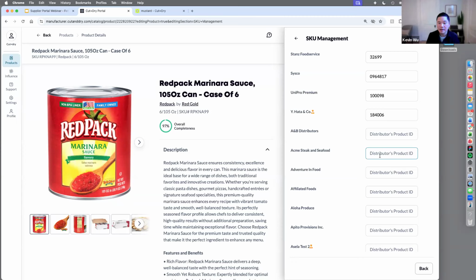So, again, we do our best to automatically map, and we even have a human team doing QA and mapping these items across distributor catalogs. But we need your help as well to actually QA this and just confirm that we've got all the accurate mappings here.